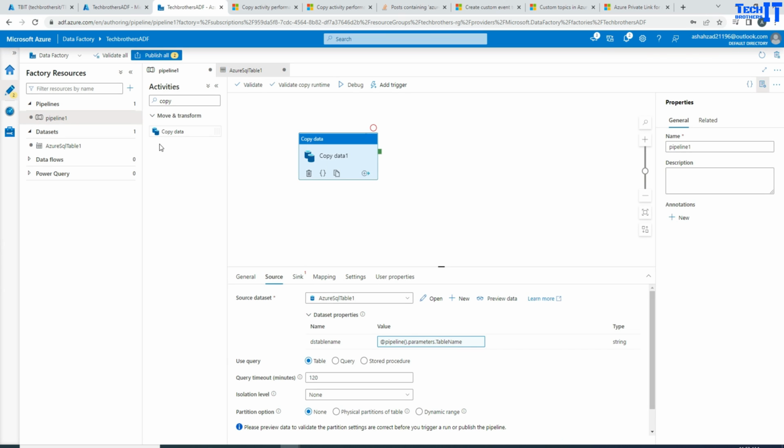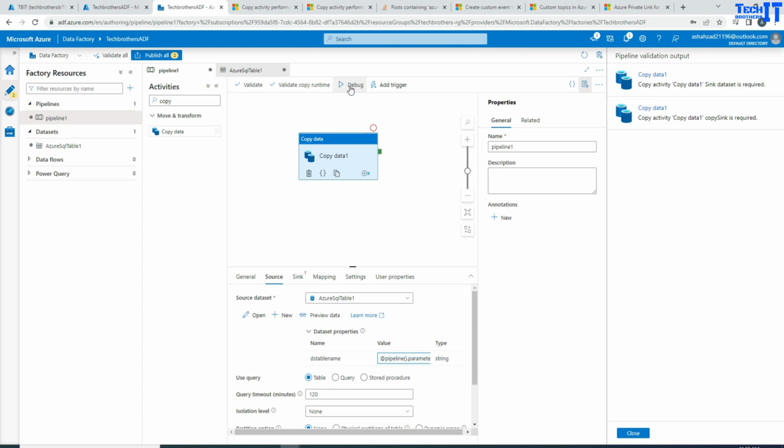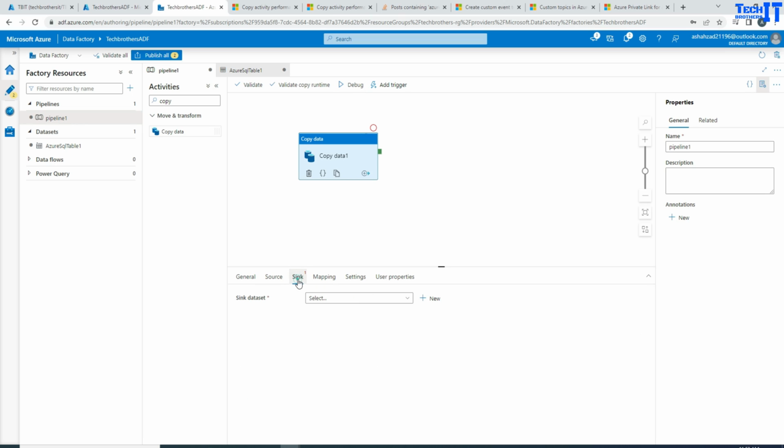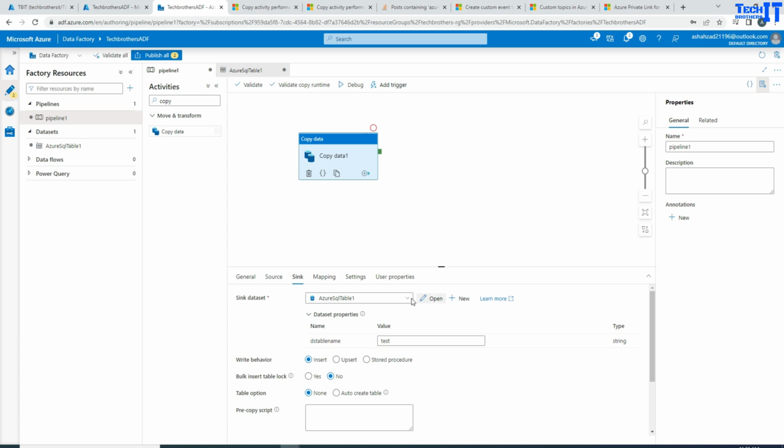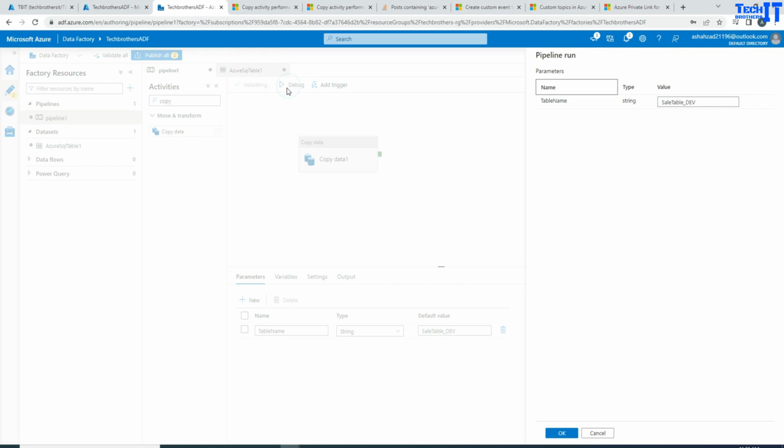So now you see that if I deploy this or run this pipeline, let me say debug. If you notice here, okay, a sink is required. So I'm going to go ahead and just build something for the sink. I'm going to use the same, and okay, that's fine. Let's see if I can run it now.